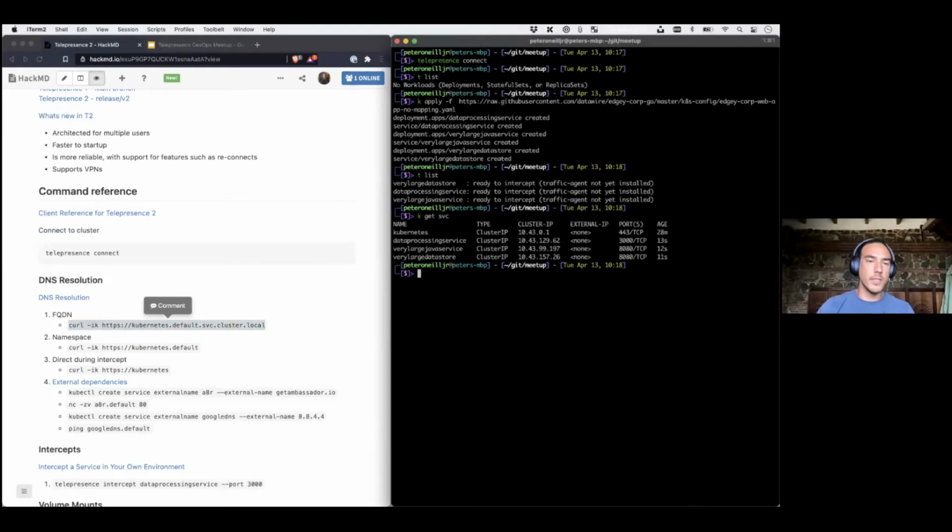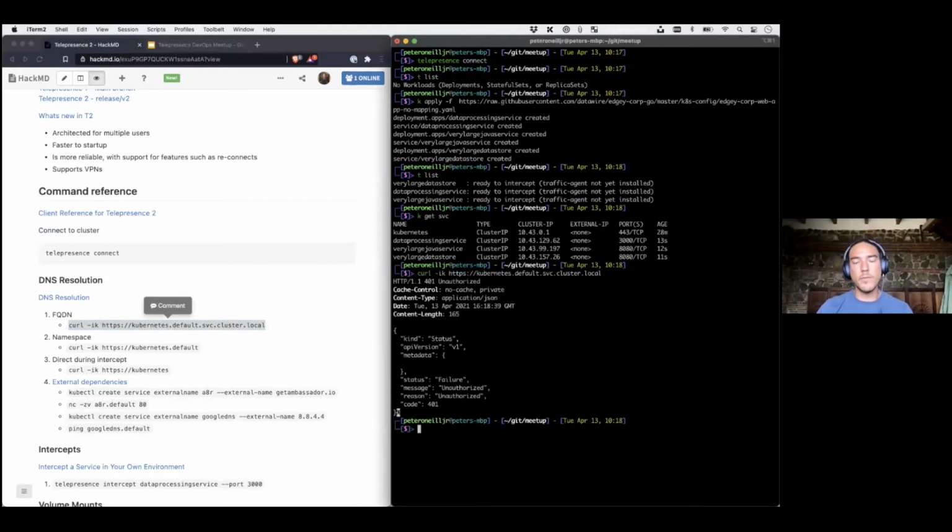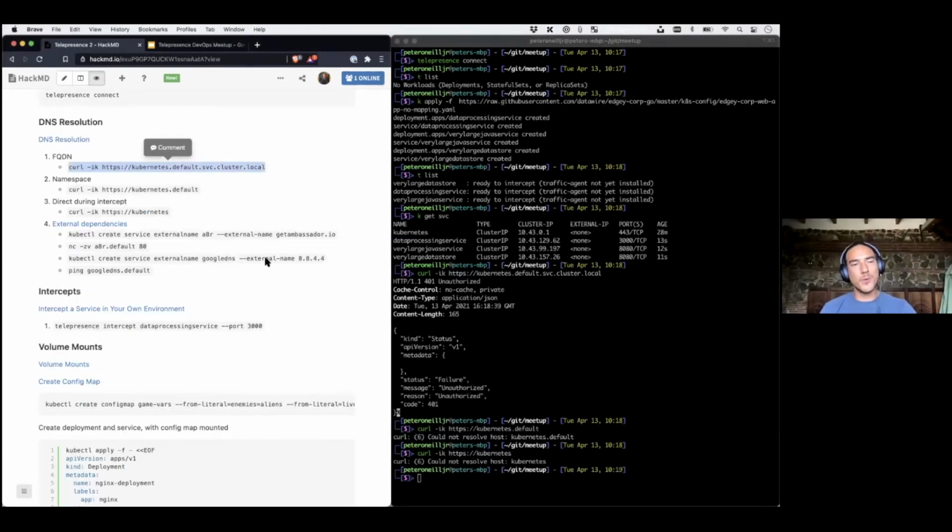So we can see the fully qualified domain name. If you are reaching out, the Kubernetes service is always there, and you can see reaching out by fully qualified domain name. And so what I'm going to show next is external dependencies.